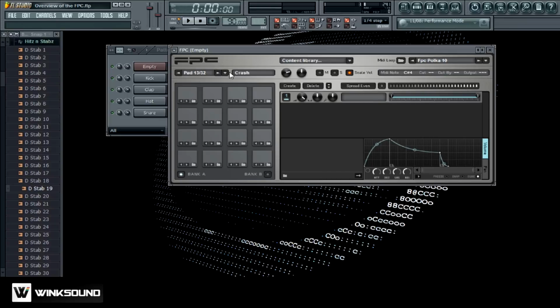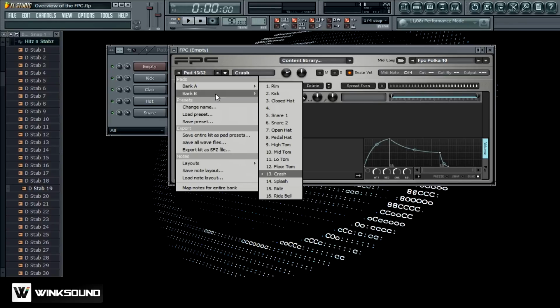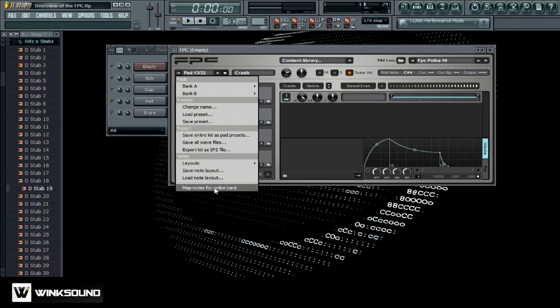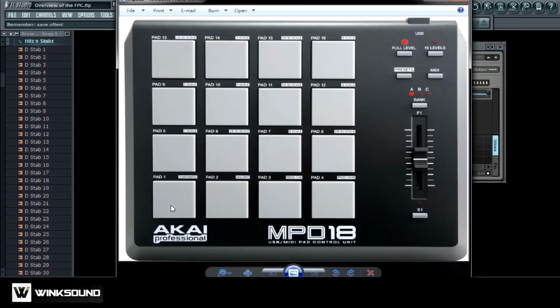Step two, click on this drop-down right here, and then we want to select Map Notes for Entire Bank, and we're on Bank A here. You just want to go in your pad controller or your keyboard, and tap on each one of the pads to assign it. For your keyboard, it will just tap on each key until you got 16 keys. You can either go all white keys or you can go the white and the blacks as well. But you just want to tap on each pad or key to assign it its own channel. And then that'll map it out.